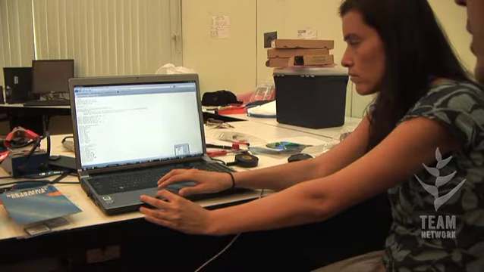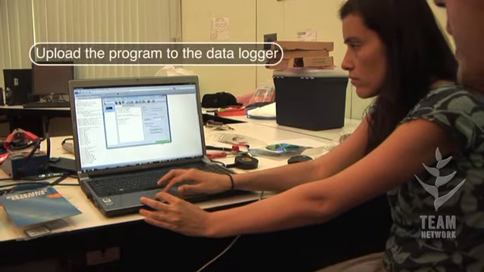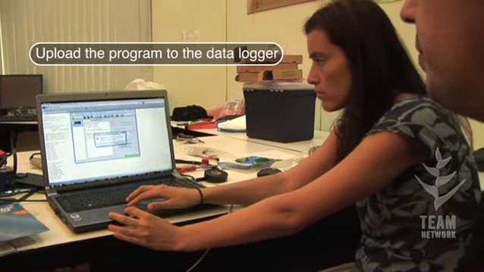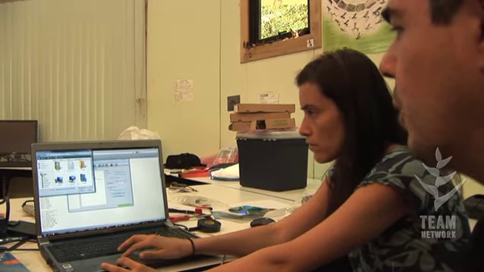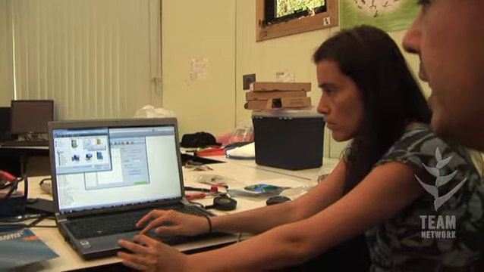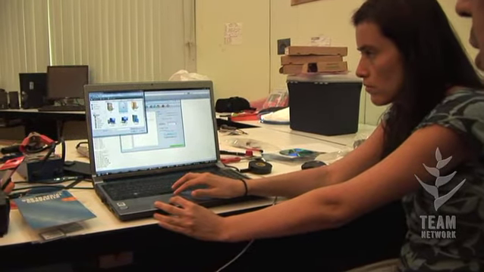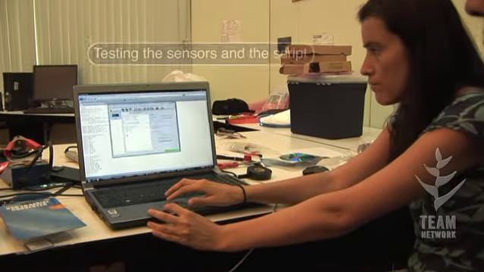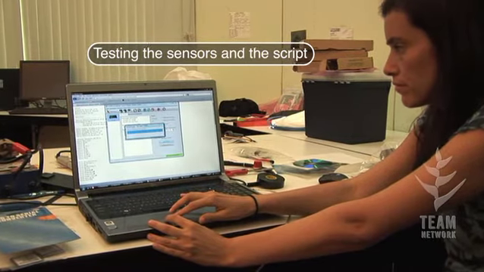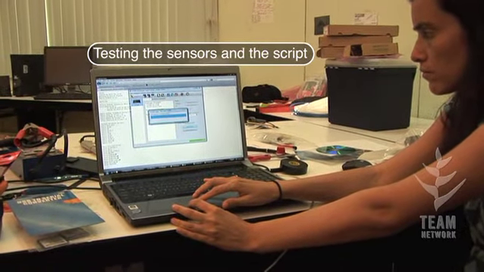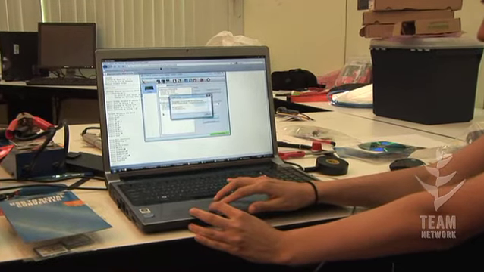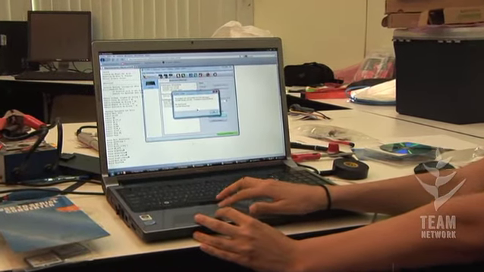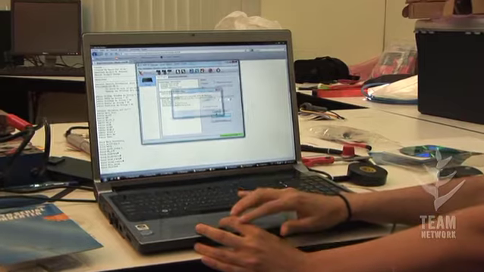Okay, so let's go back to PC200. Now press Send Program. Click Yes. And go to wherever you had the file. In this case, it was on the desktop. Click on the climate file, the climate script, and then Open. It should take just a few seconds to load the program and compile it into the data logger. Then it should say that everything was successful, and hit OK.